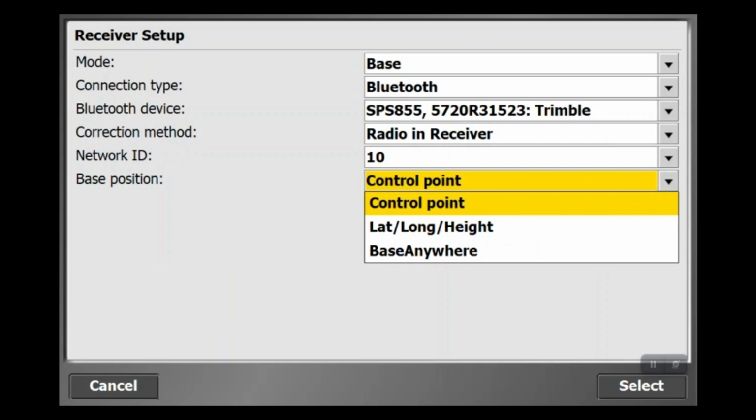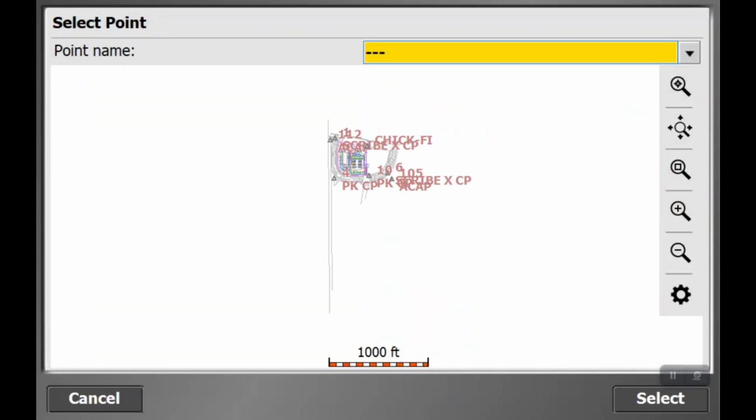Now this is important: for the network ID, 10, and then we're going to go to base position. We want that to be control point. You're going to have three options here: control point, latitude, longitude, height, and base anywhere. We are going to do control point. Hit control point, and now it's going to pop you into the map view.